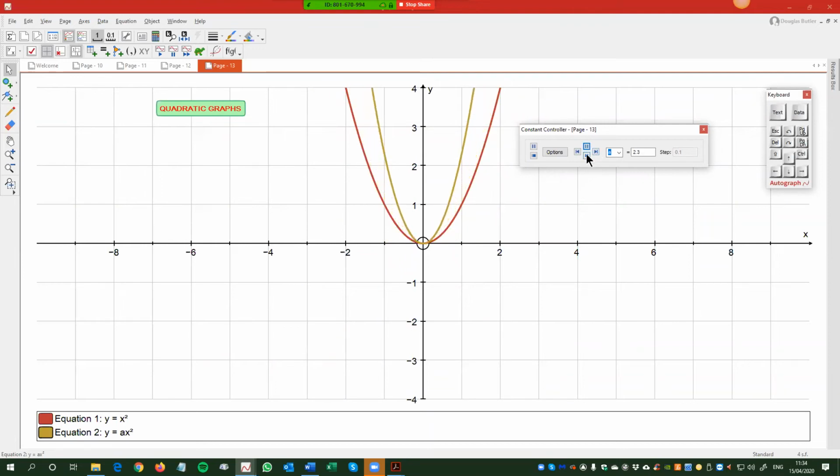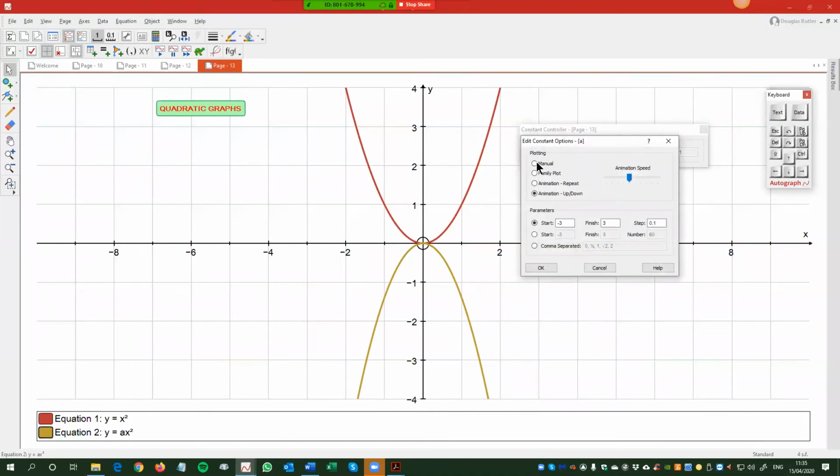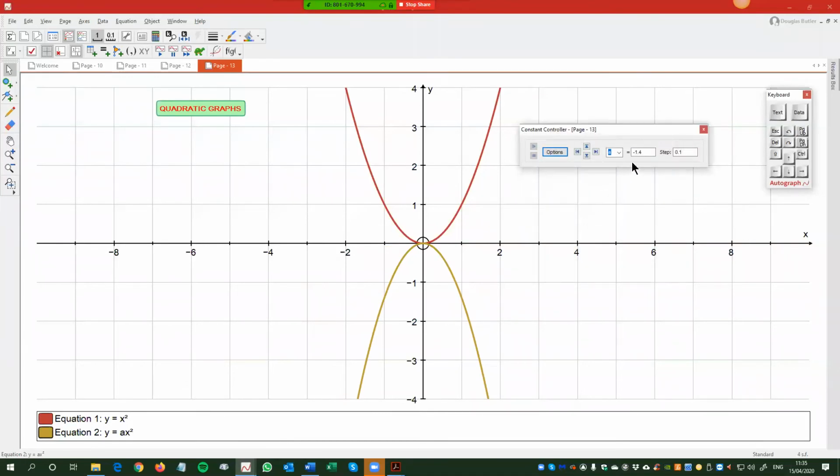So they should get a really good feeling of this, that when you have a quadratic expression, and if the sign of x squared is positive, then it's this way up. If it's negative, it's that way up. Okay, so we'll go back to manual and make it 1 again.